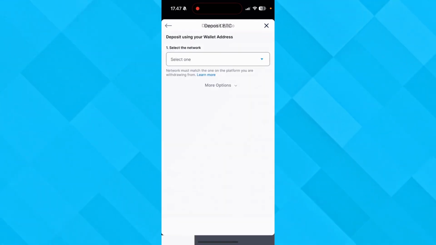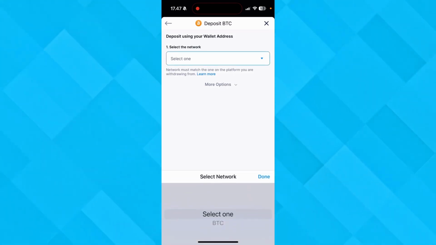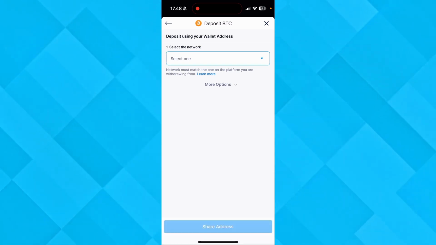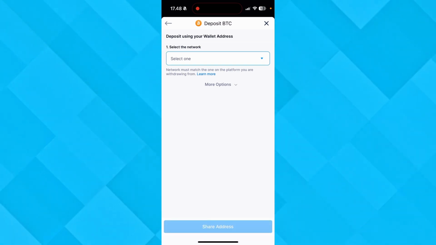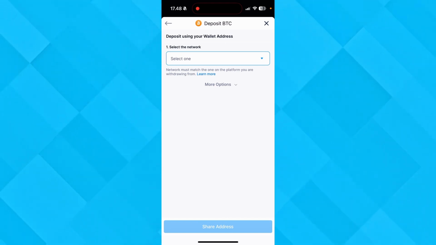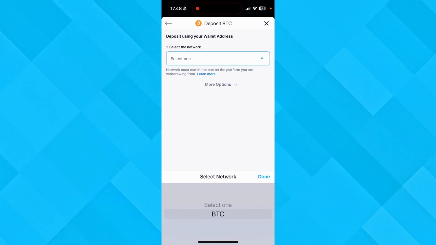BTC or Bitcoin. And then here you need to select the network that your wallet is in. And as you can see, with Bitcoin there's only BTC, but on other cryptos you need to be aware that you need to find out what type of network that your wallet is in. So let's just click BTC and click done.